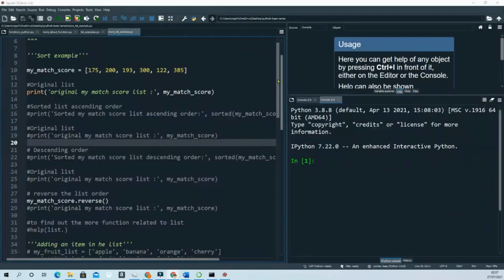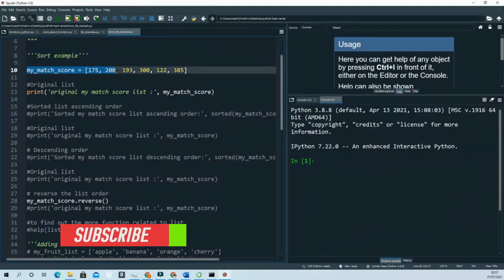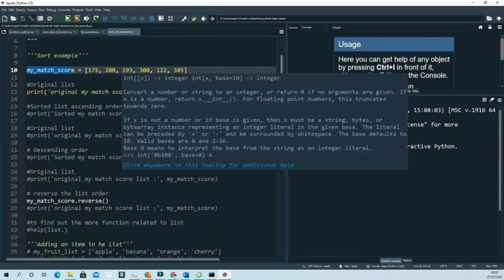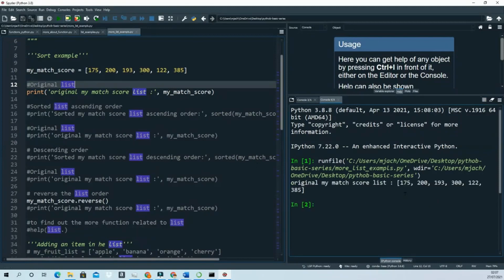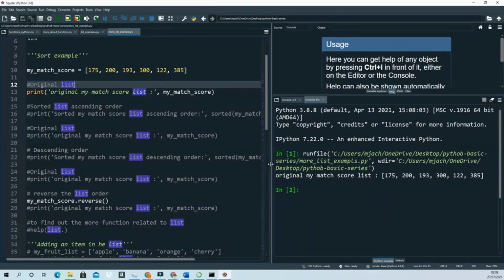So when you create a list, let's say I create a list here, my match score, let's say cricket score. This is my cricket match score. You want to sort these. Let's say I just want the original. This is how it looks when I run my list. You can see it's the original.